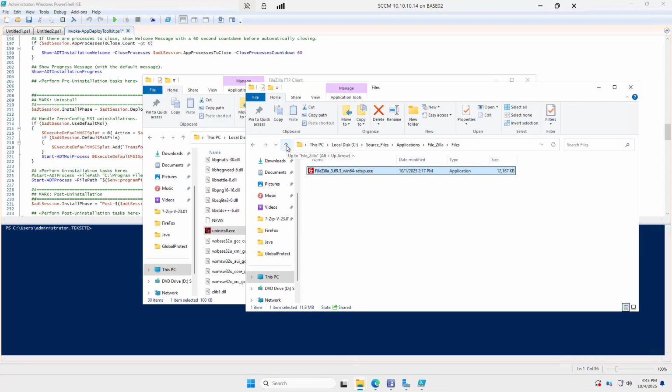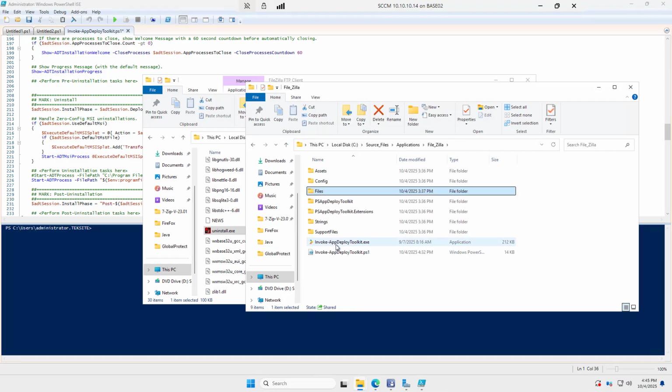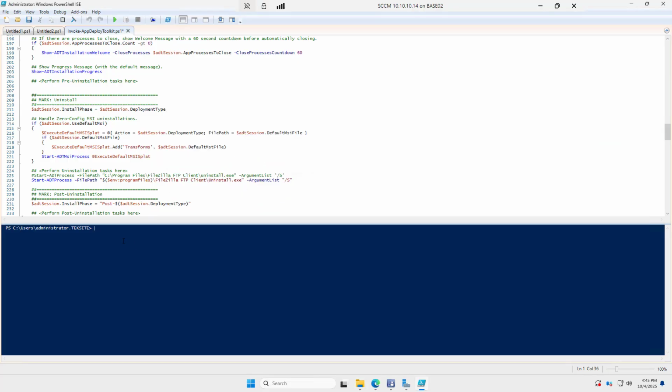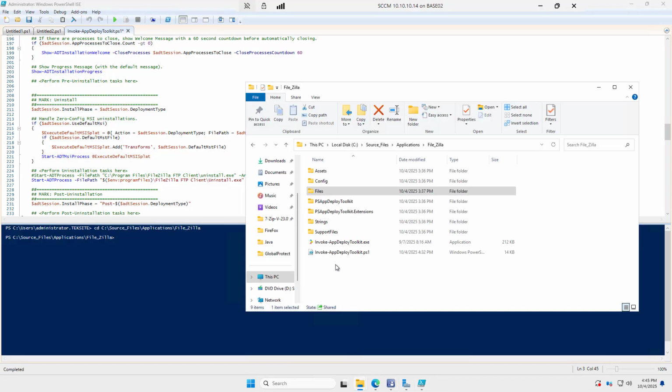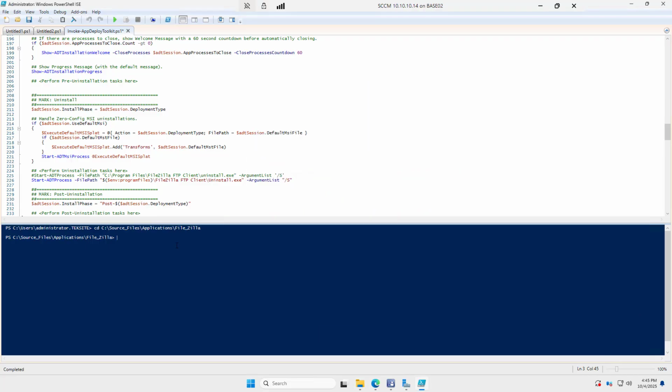The next thing is that we need to go to this folder, then files, then go to the up arrow key, and I'm at the FileZilla folder. Then I'm going to CD to this folder. Then I'm going to go back again to this folder, copy this file, and then tab, and then install. Okay, hit enter.